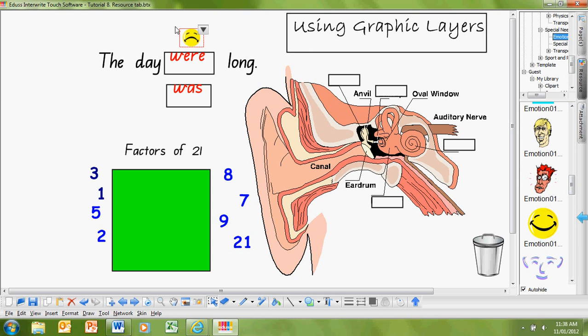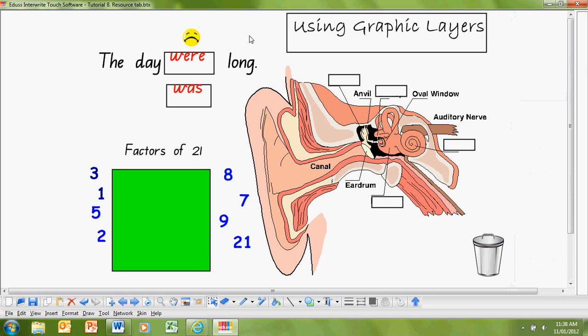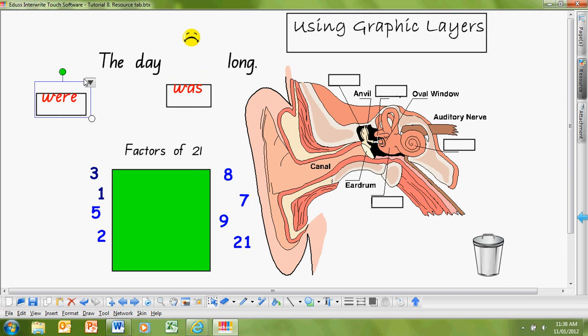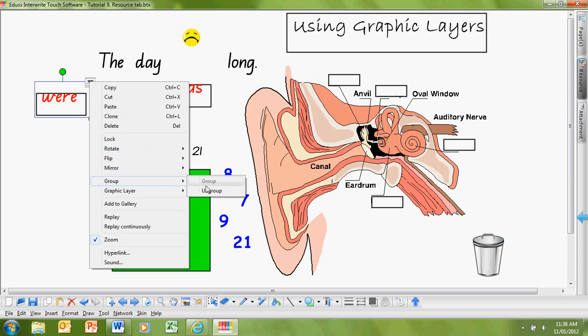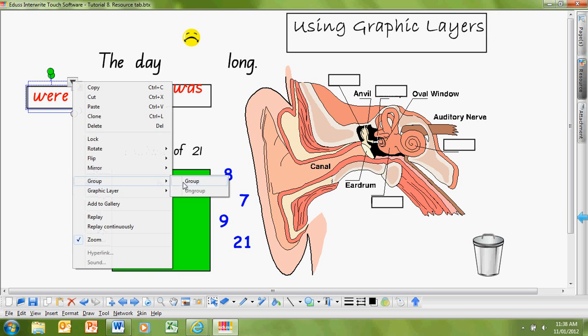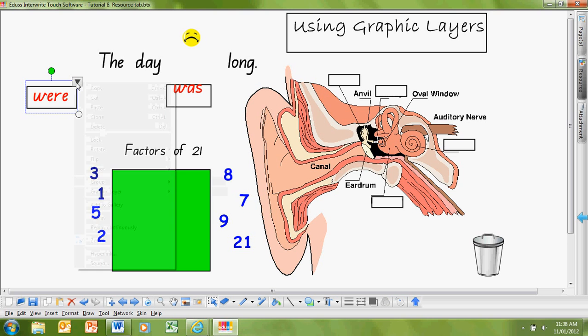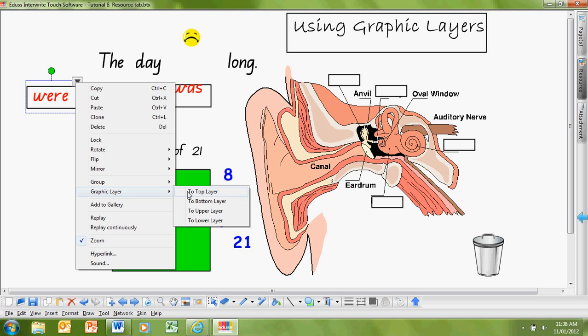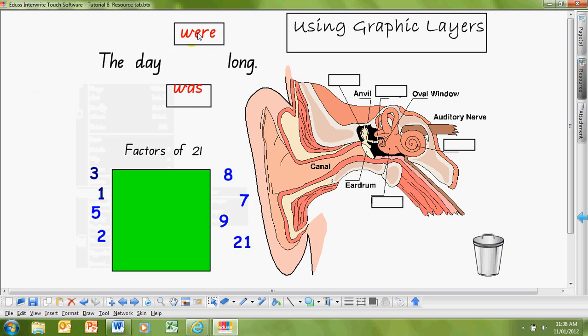What I've done, you can see as I've locked that in place, and that now can't be moved. And this box here was created. If I go to ungroup, I'll show you. I created a box, and then I created the word. I then grouped those two together and made sure that this graphic layer is the top layer, and then that will sit over that, and you can see that the correct answer is underneath that one.